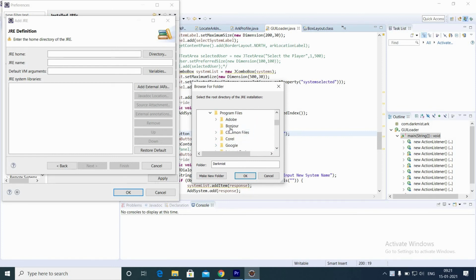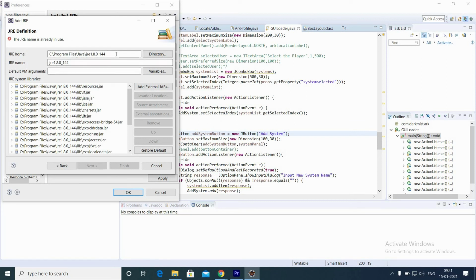If you have installed in 64-bit, it will be in Program Files, Java, JDK, JRE. You need to choose JRE Home, so choose the JRE and click OK. Since I have already defined it, it's showing the JRE name is already in use. Else you can click Finish.